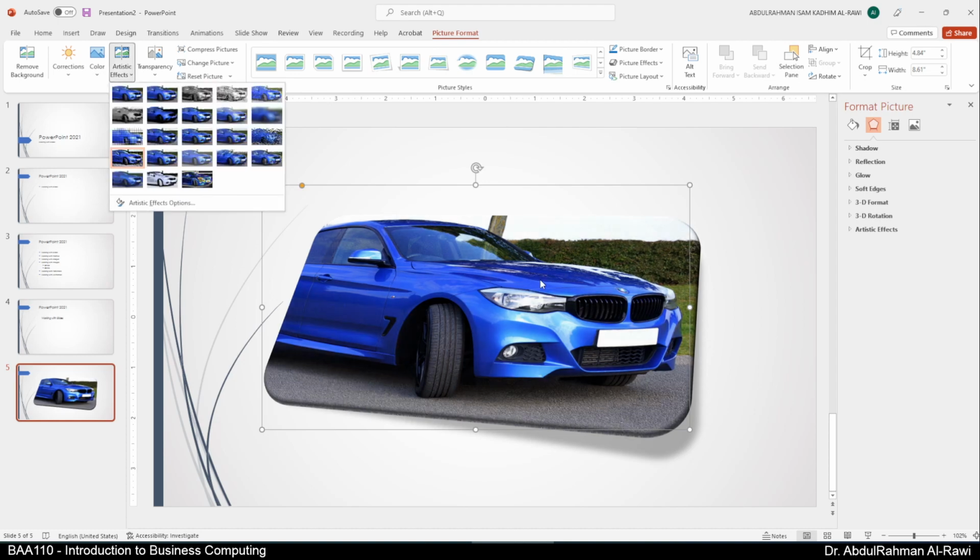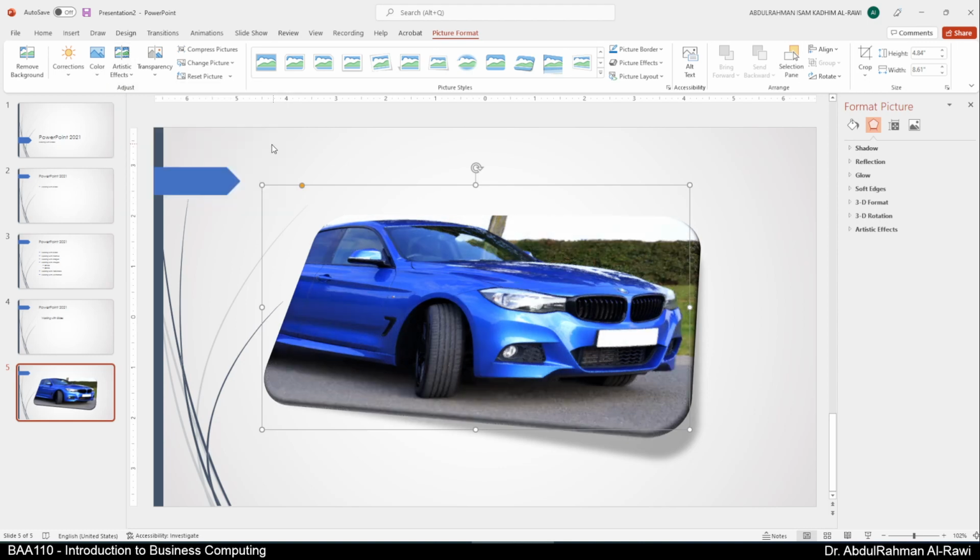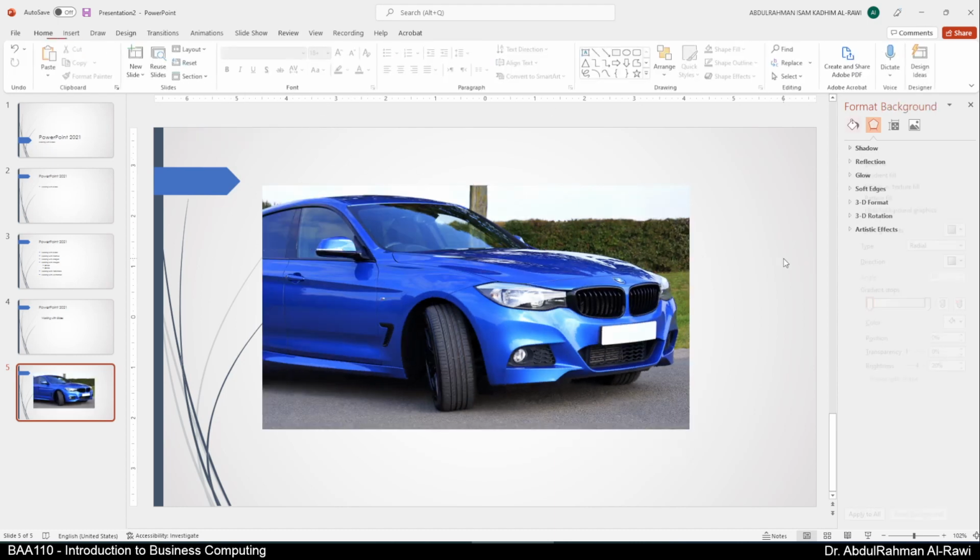It will be affected. You see, just make it watery like that. You might notice the difference. You can apply background removal. You can compress your pictures, change your picture to another file. You can reset the picture, and this is going to reset everything and go back to the original state, except for the size, of course. Okay, so this is basically how to work with pictures and format them.